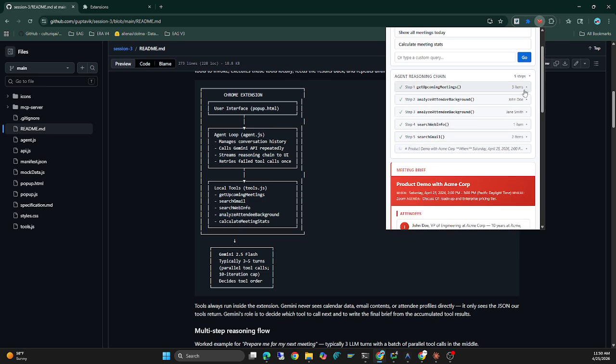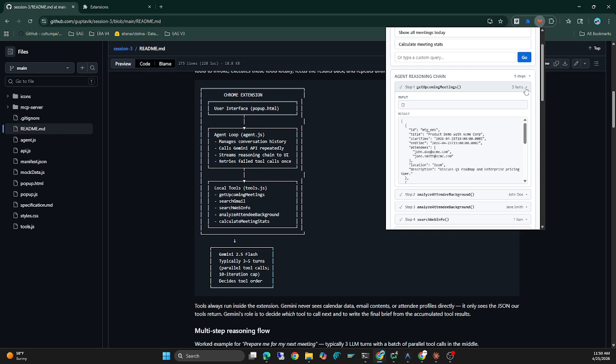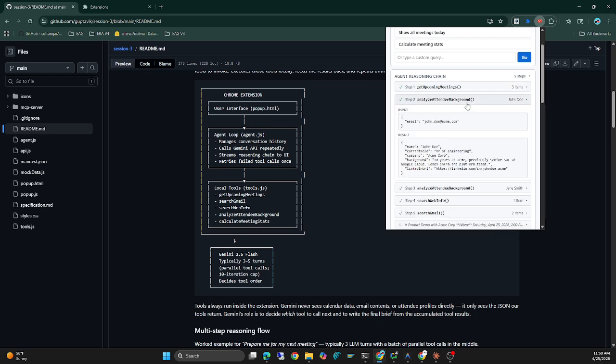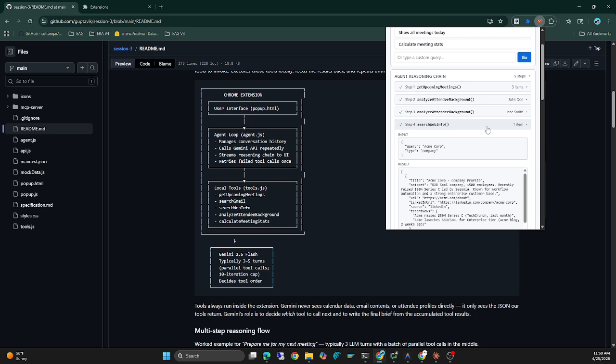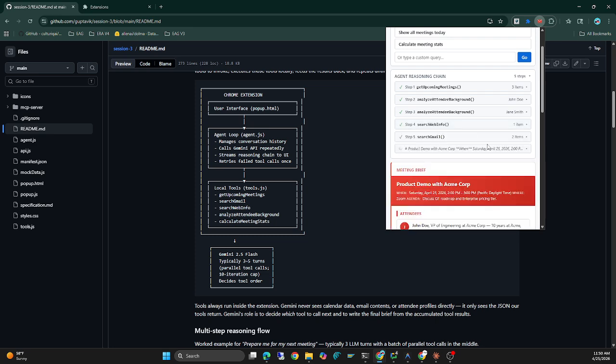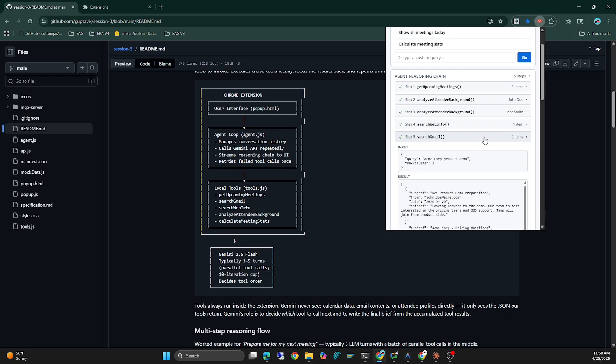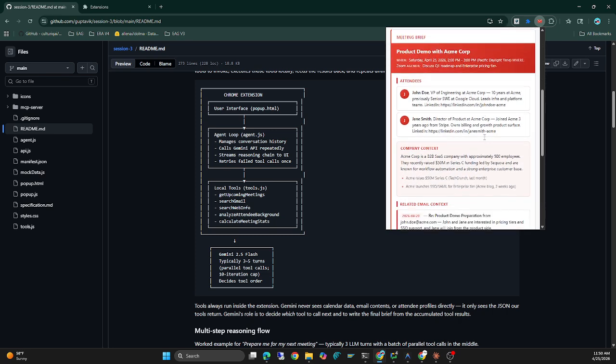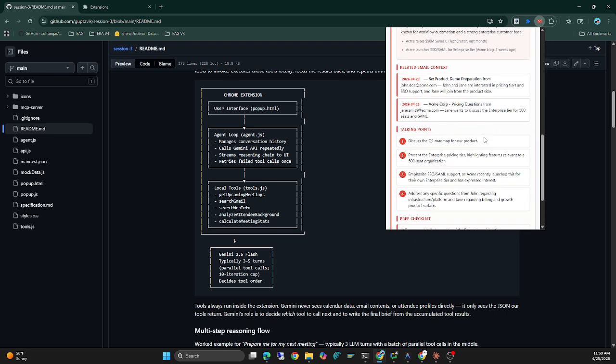Correct. Let's also look at what it has done. If you see all the step details, this comes with no input, but it finds the next meeting. Then once it finds the attendees, it finds more information on the attendees. By the way, this is all working on mockup data. So, search the email, and then this is the meeting brief it has prepared.